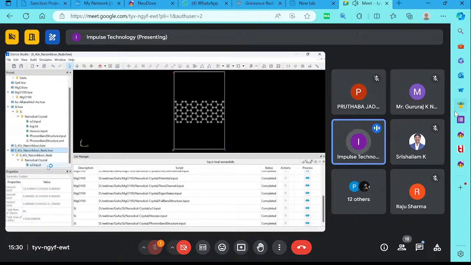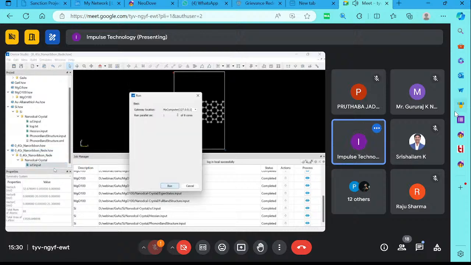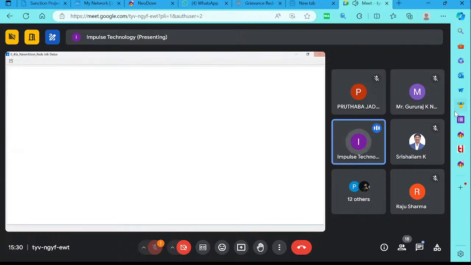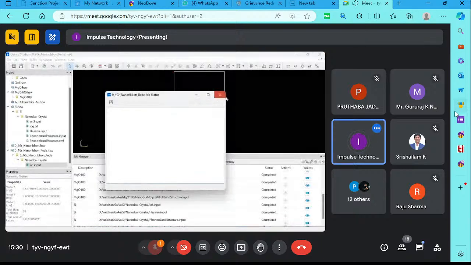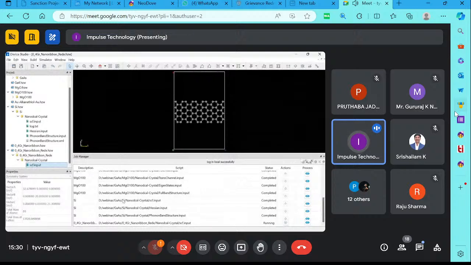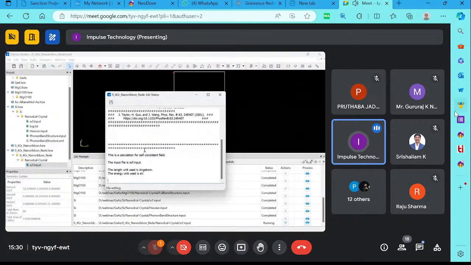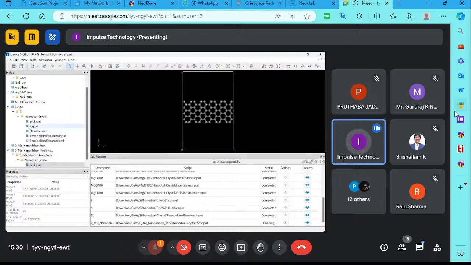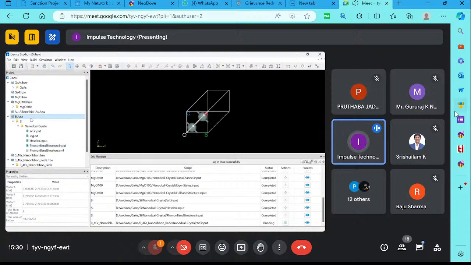Now we have to run this calculation. Simply click on run and click run. You can see your job status, your graphene nanoribbon calculation is started. If you want to see the status of your calculation, you can see it from the I button. Here we can also see that the silicon crystal phonon band structure and ASE input file calculation is completed.